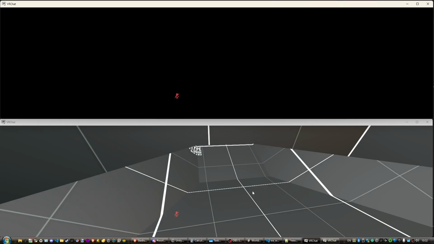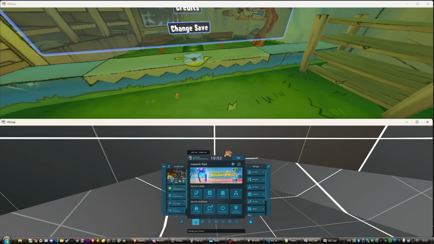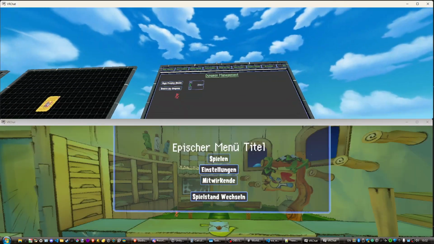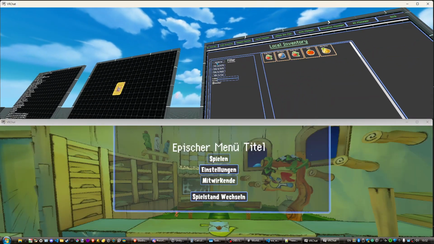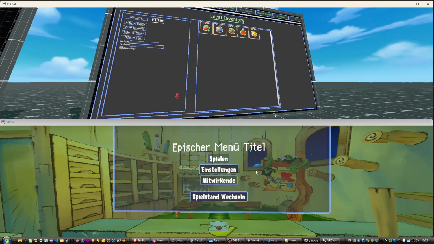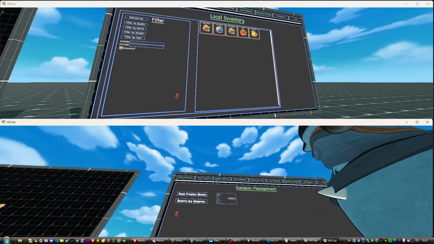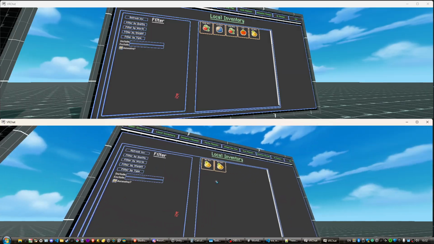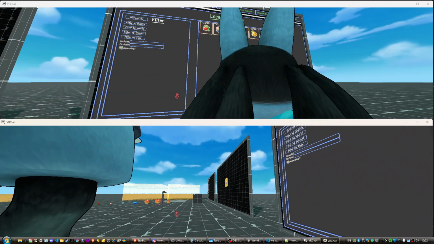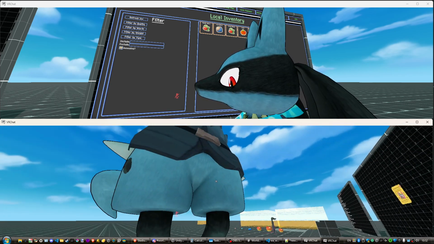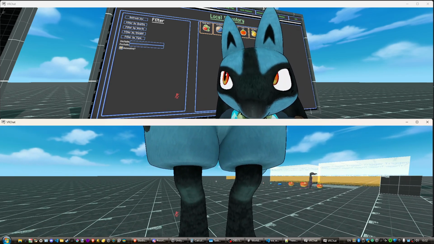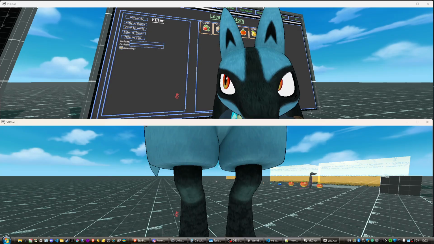Speaking of, let's go and look at that real quick. So inventory, all the items are picked up, listed here. It all works just like before, with the exception that it's written better. You know, in theory.